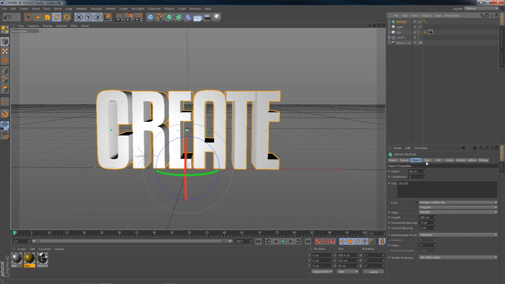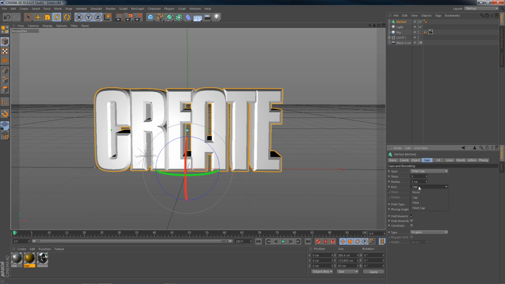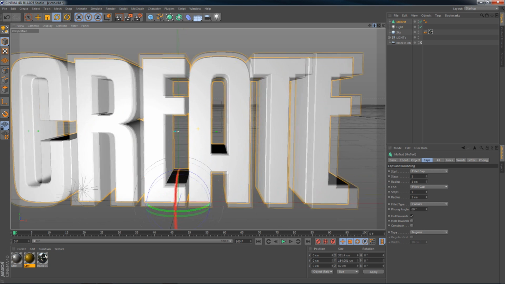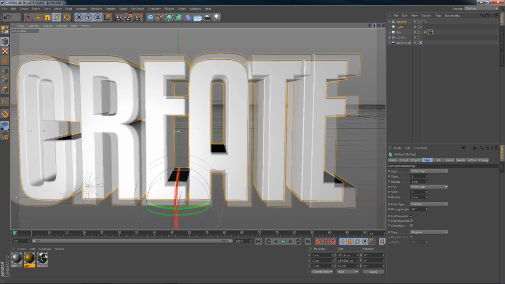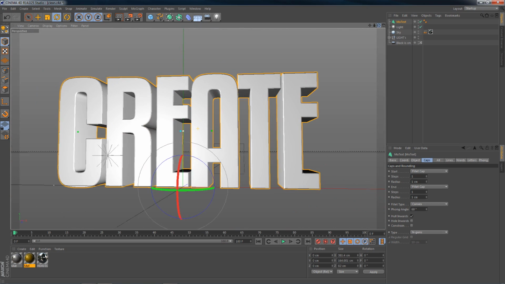Alright, so on the mode text, we're gonna go to caps. We're gonna go to start and end. We're gonna put them both on a fillet cap here. So just like so. Take the steps, put them on the 1, and this is going to make our corners and edges really nice and smooth, not so sharp edged, and maybe not even bubbly really either, just a really nice clean look to them.